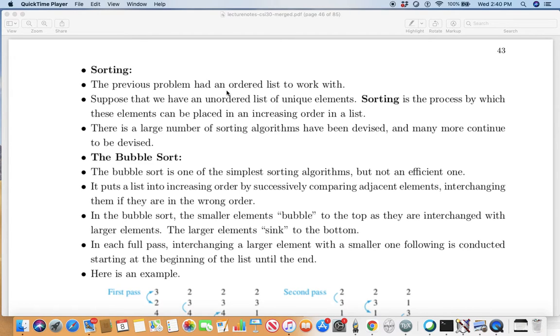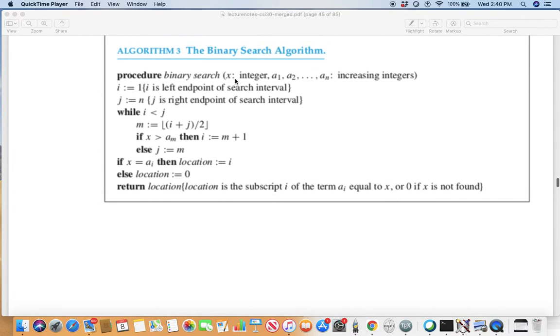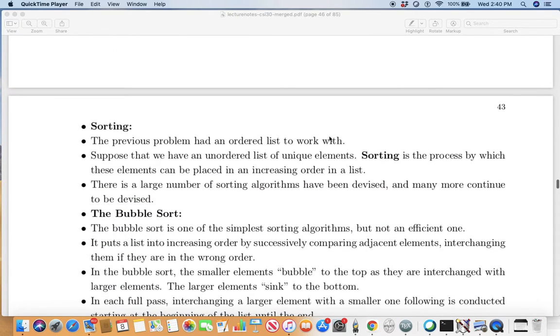The previous problem had an ordered list to work with. So the previous problem was the binary search algorithm. Notice we had a list that was increasing. In other words, it was already ordered. Suppose that we have an unordered list of unique elements.